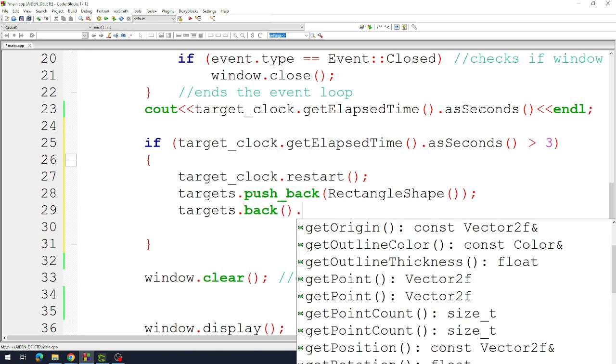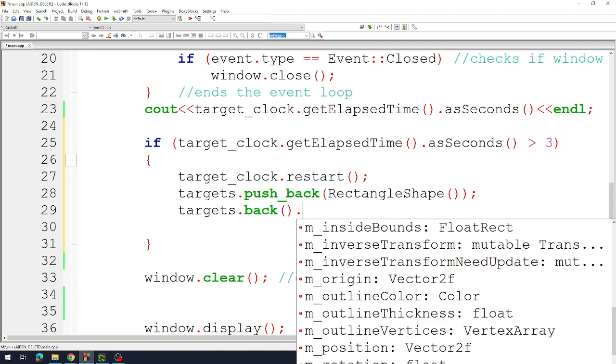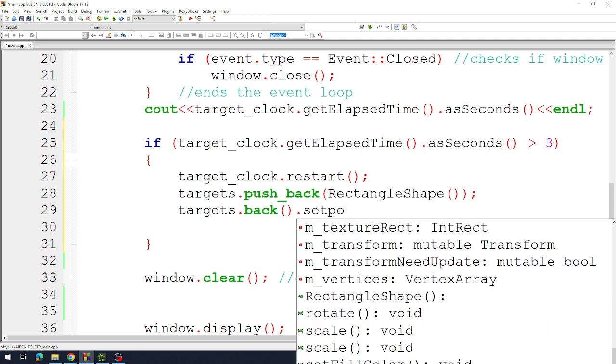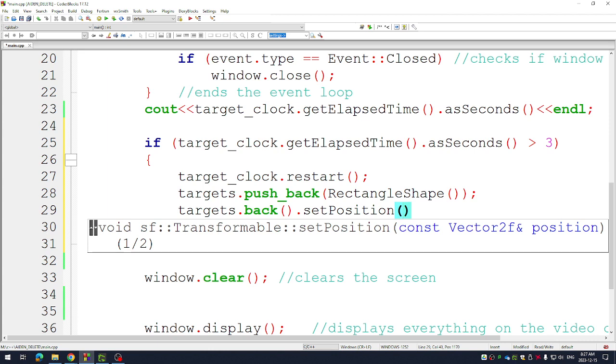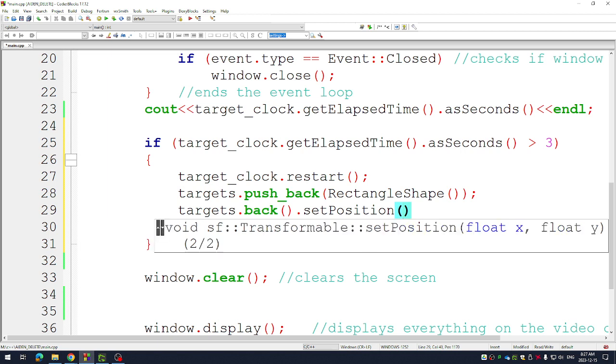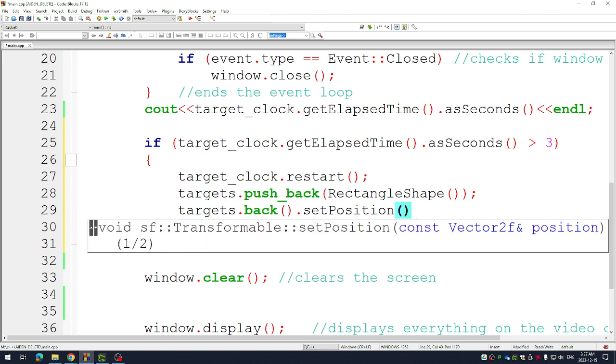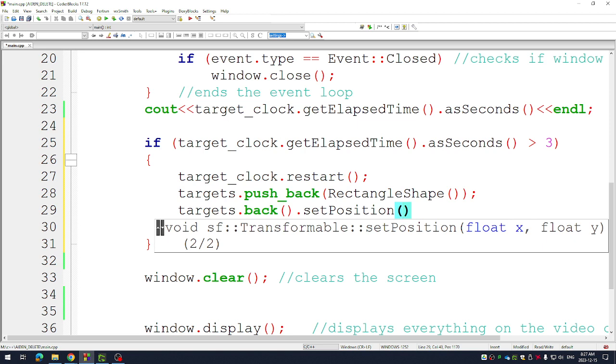So there's a set position. I obviously want to set the position. Let it auto type for you and hit enter. There's 2 ways to do it. You could give it this vector2f, which is an SFML 2D float, or you could press the down arrow and you could see that you could also give position an X and a Y. That's the one I like to use. It's a little less typing.